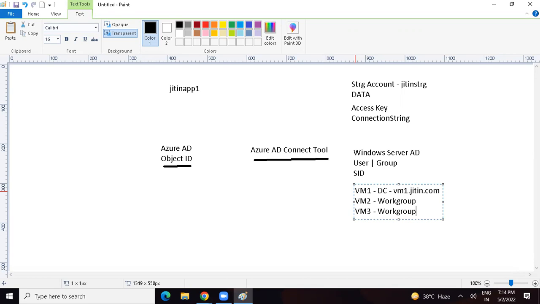When you say line of sight with DC is required, what does it mean? You should be able to ping it. It should be part of the network, same network. I should be able to ping what? Domain controller. From where?